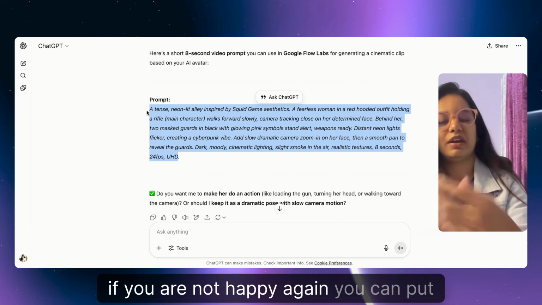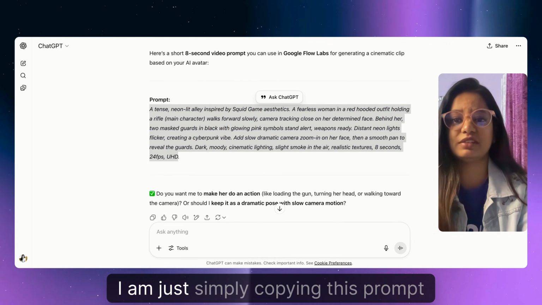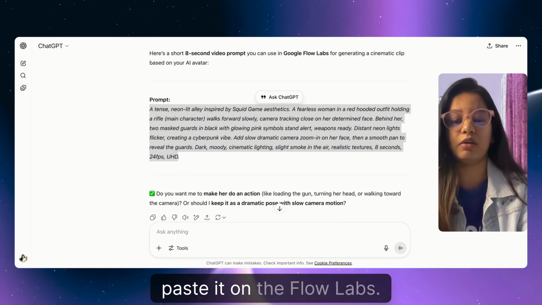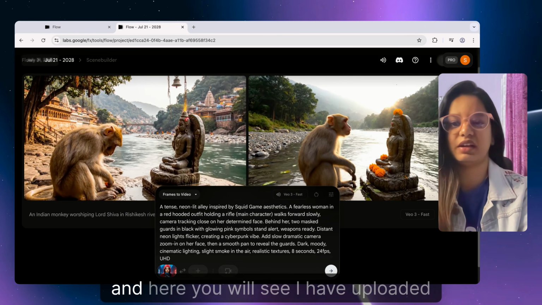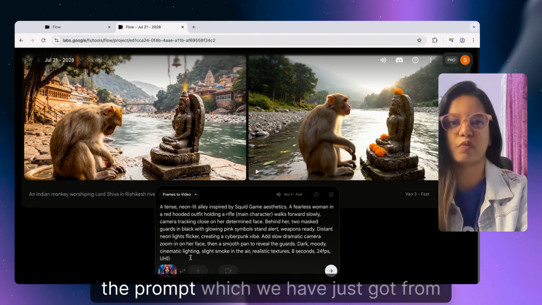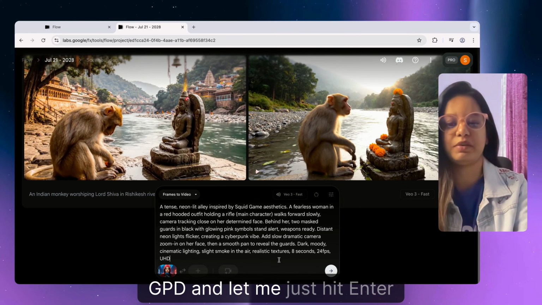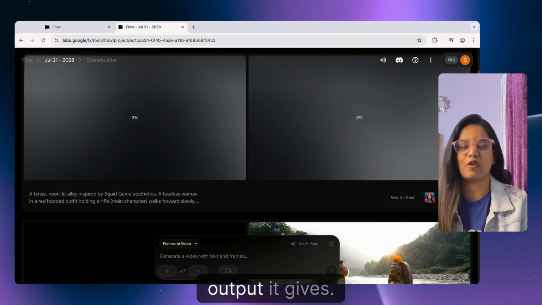If you are not happy, again you can put more things and ask ChatGPT to give another prompt. I'm just simply copying this prompt and pasting it on Flow. So I'm back on my Flow Labs dashboard, and here you'll see I have uploaded the image, and I've just pasted the prompt which we just got from GPT, and let me just hit enter. So you can see it has started to generate the footage, and let's see what output it gives.